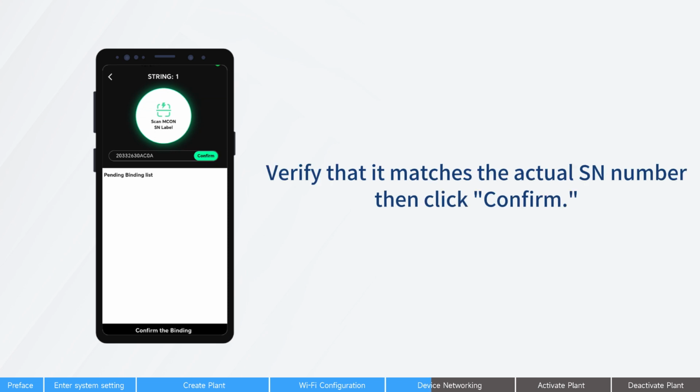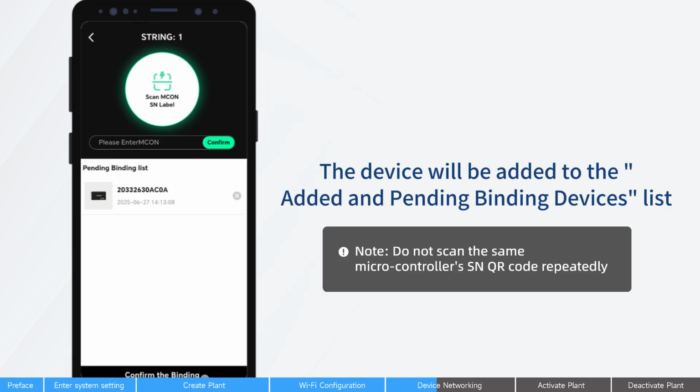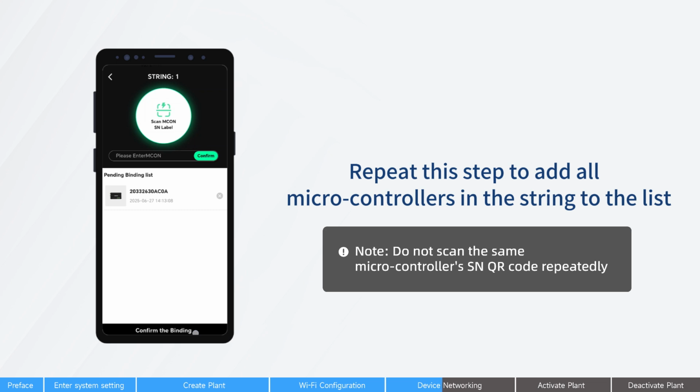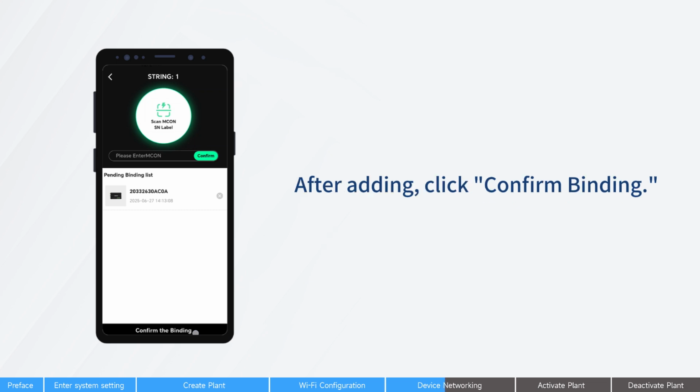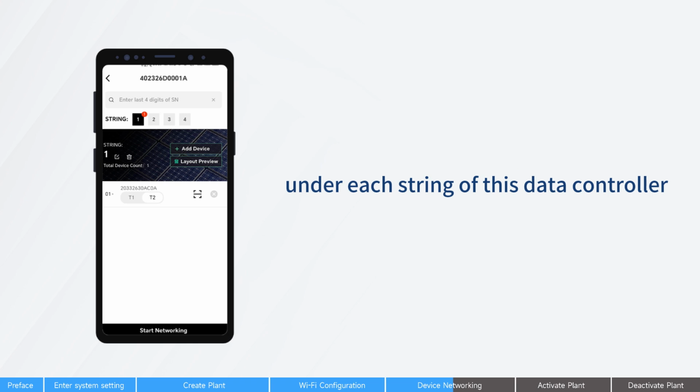Verify that it matches the actual SN number, then click Confirm. The device will be added to the Added and Pending Binding Devices list. Repeat this step to add all microcontrollers in the string to the list. After adding, click Confirm Binding. Follow these steps to bind all microcontrollers under each string of this data controller.